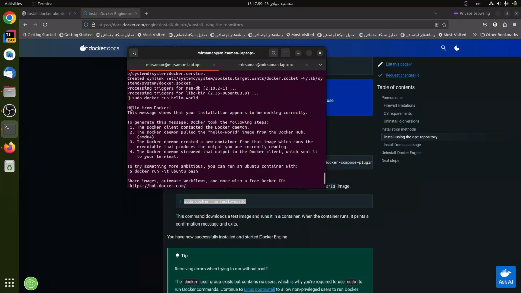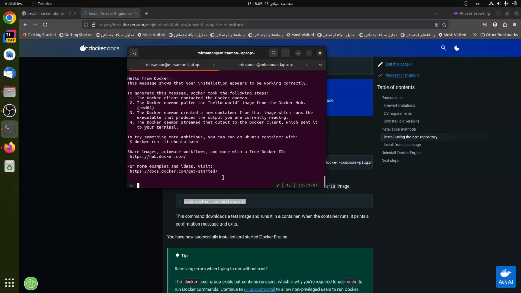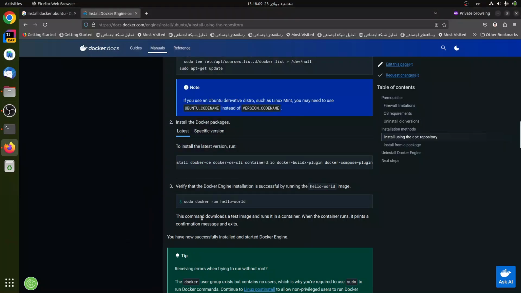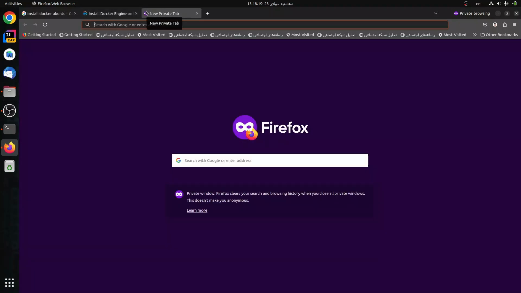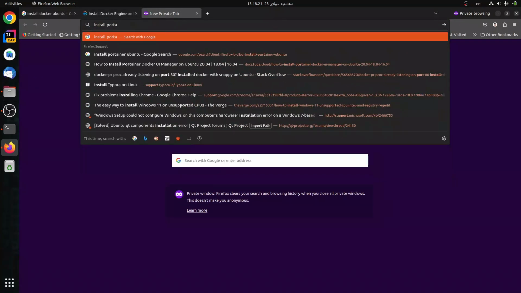As you can see, hello from Docker, so the container was fetched, downloaded and ran very well. And these commands, as it says, test the Docker installation. Okay, so now I'm going to install Portainer.